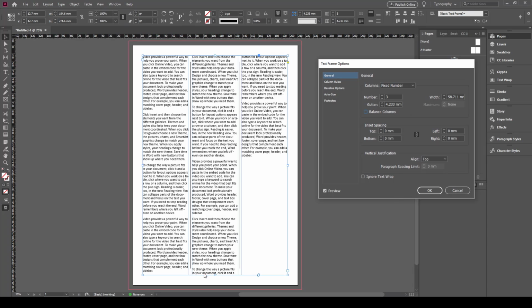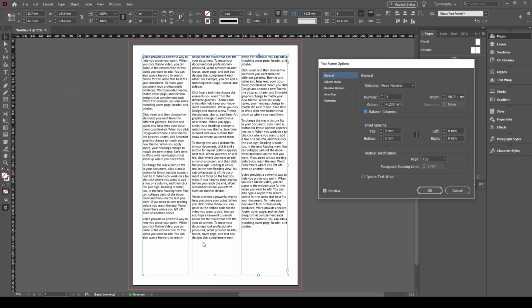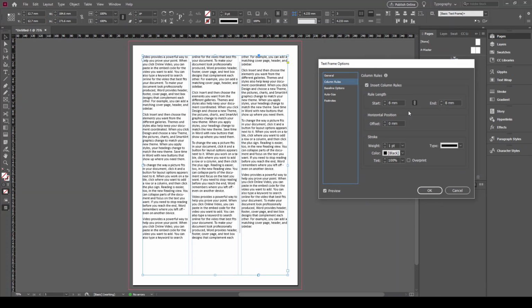So it's going to be related to the bottom of your text. If the bottom of the text is going to be here, it's going to be there. So the spacing is not related really to the text frame itself. It is related to the starting and ending of the text. Okay, so we're going to keep it like this, and we are going to go to the column rules.